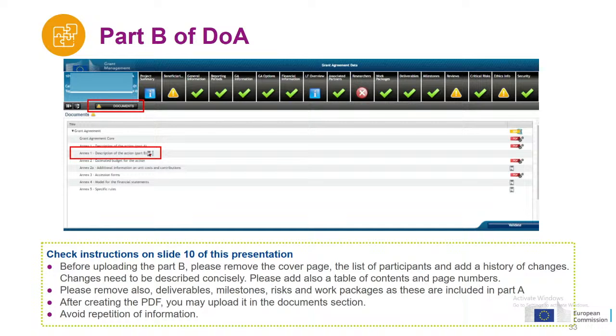And then we go on with the part B. So here you see that you have a button called Documents. When you click the Documents, you are going to see all the documents that are part of the grant agreement contract that will be signed at the end of the process. You see here that we have a description of the action part B.